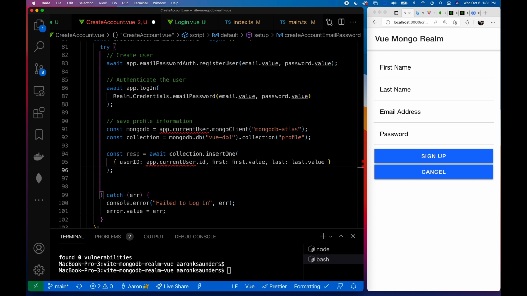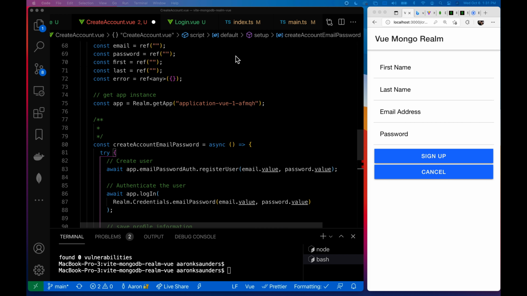And if everything works correctly and I get no errors, then the last thing that I want to do is just go to our home page. And so what I can do is I need my router to get to my home page. So let's import our use router. Let's go up to the top.